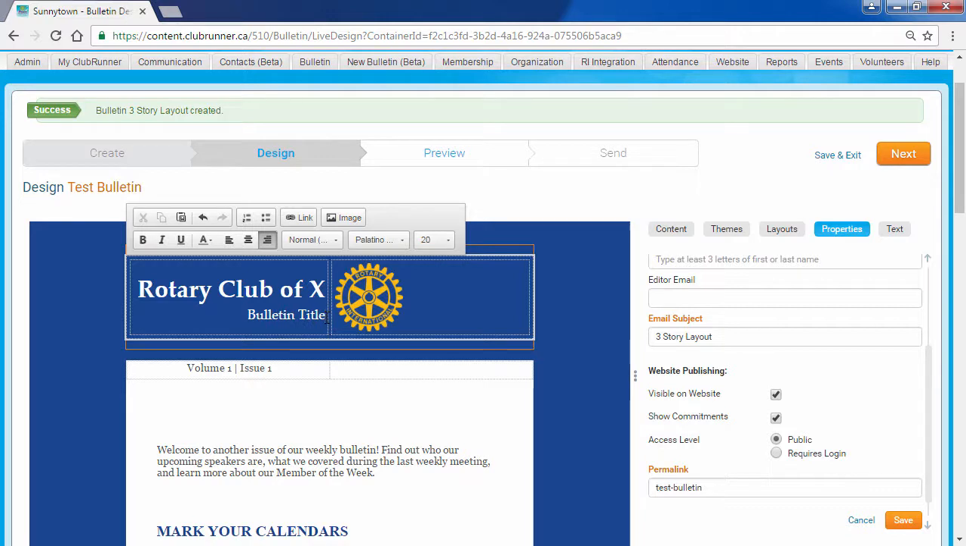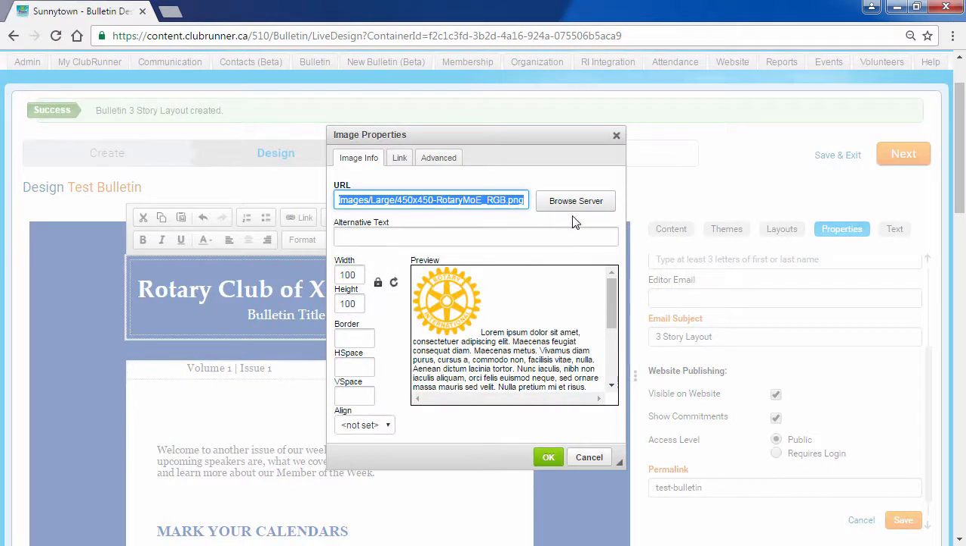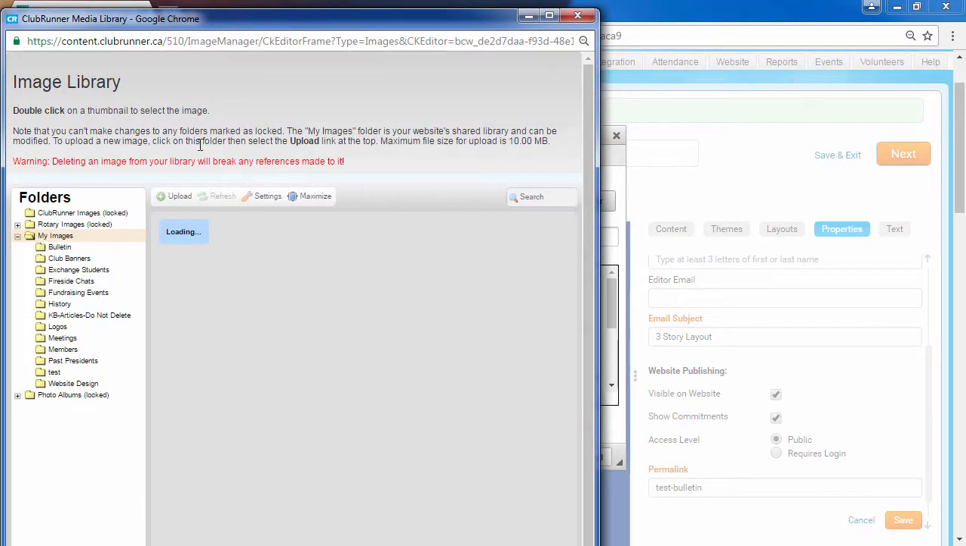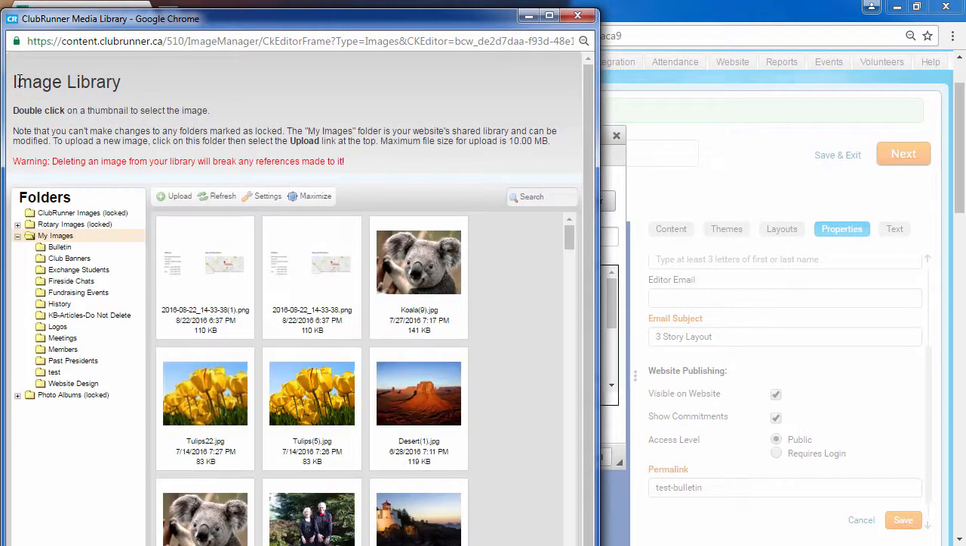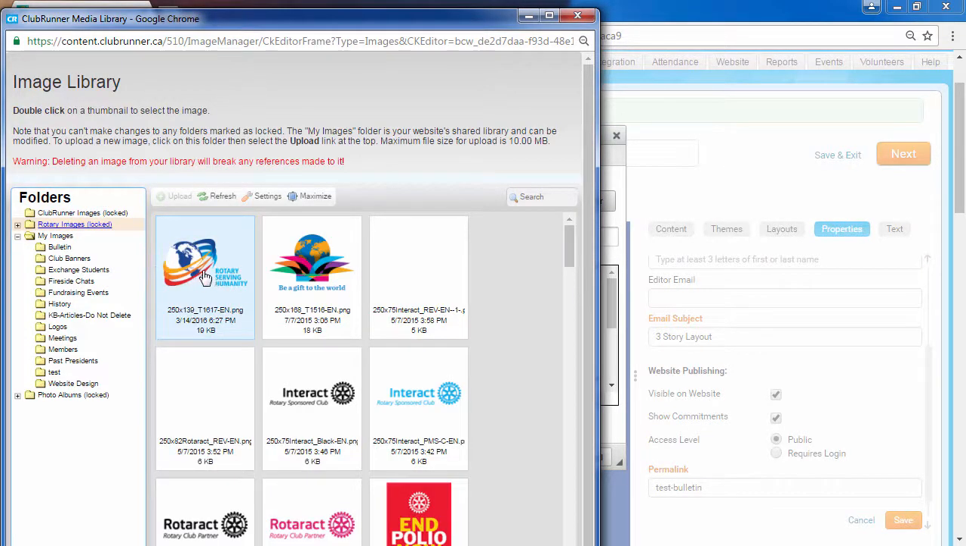Now, to change any image, just double-click on the image to bring up its properties. I'm going to click Browse Server to change this yellow rotary wheel. This brings me to my image library. I'm going to select this year's current logo. I'm going to select it by double-clicking on the image.